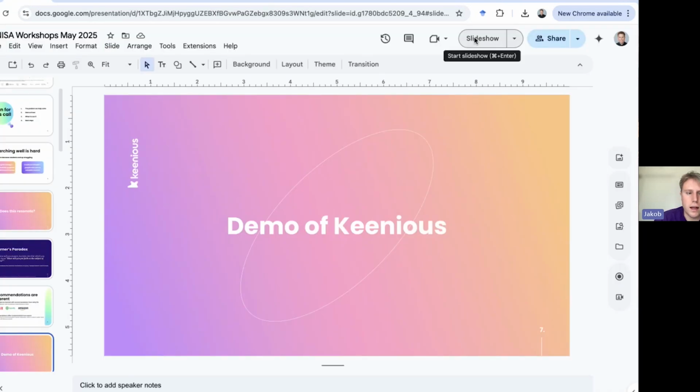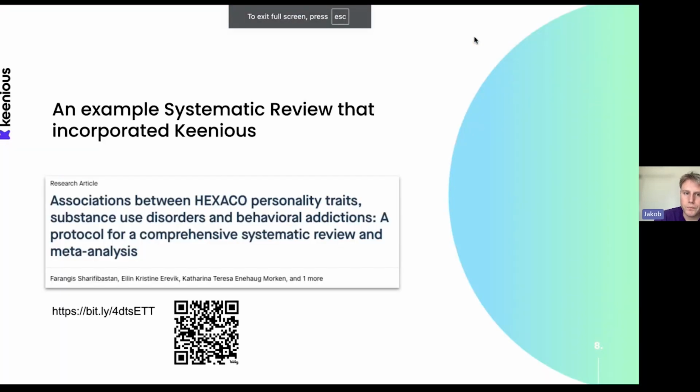Okay, so yeah, mindful about time. I am just going to say that you can also use Keenious for systematic reviews, although it's not designed for that. We have some students, especially more advanced graduate students and PhD students, who have used that.